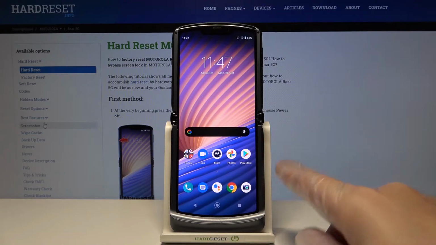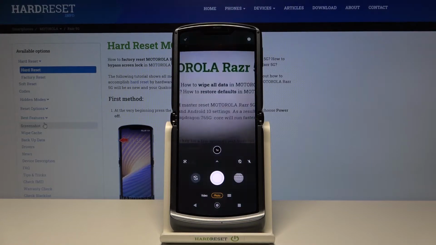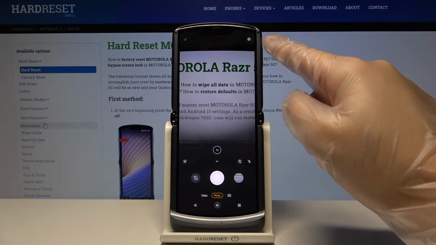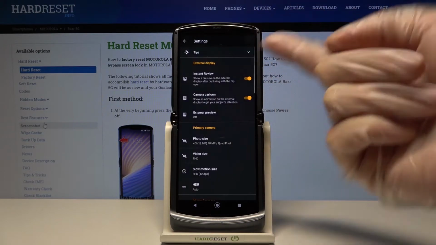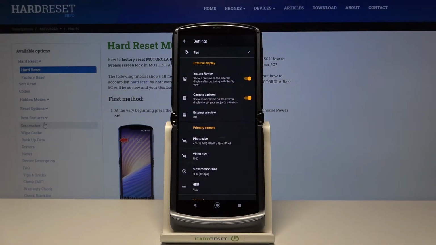So at first we have to tap on the camera button here to open it, and for now we are in the standard photo mode. From here let's go to the right corner to this button. By tapping on this we can open the advanced camera settings.